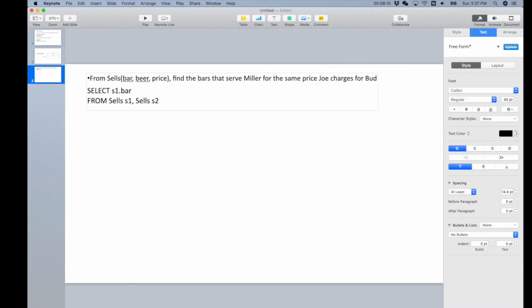We use this same table multiple times where s1.beer equals Miller, and s2.beer equals Bud, and s1.price equals s2.price, and s2.bar equals Joe's Bar.